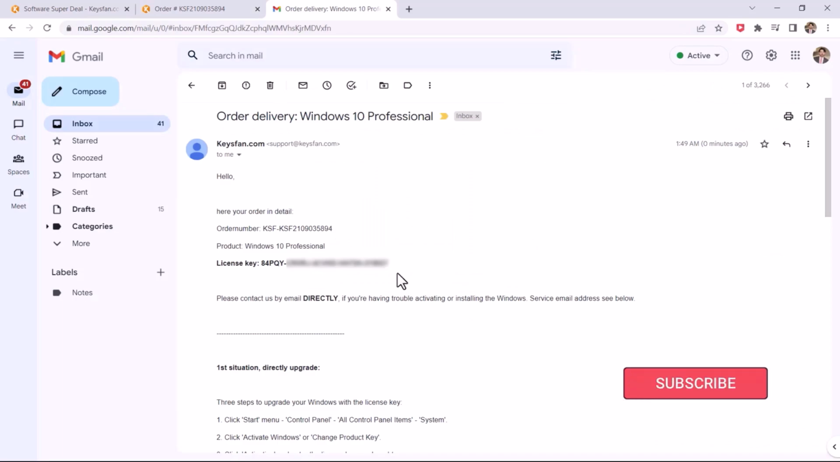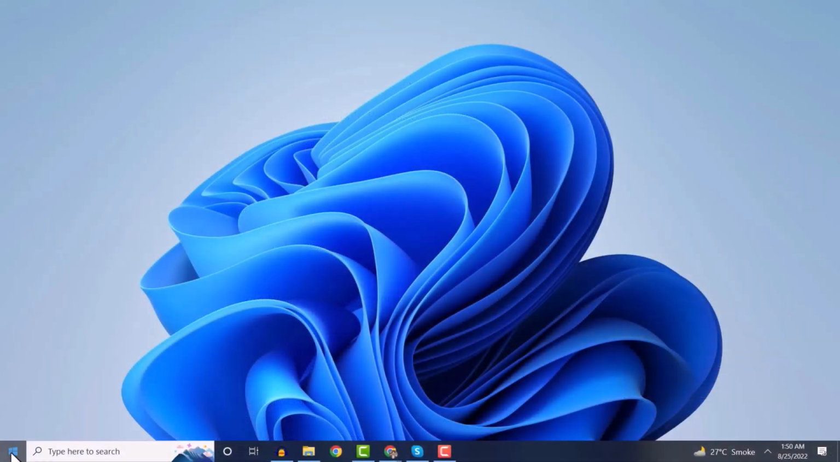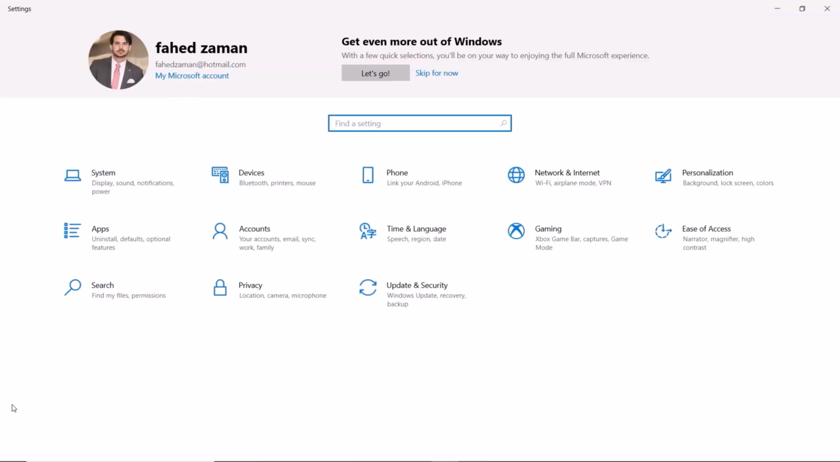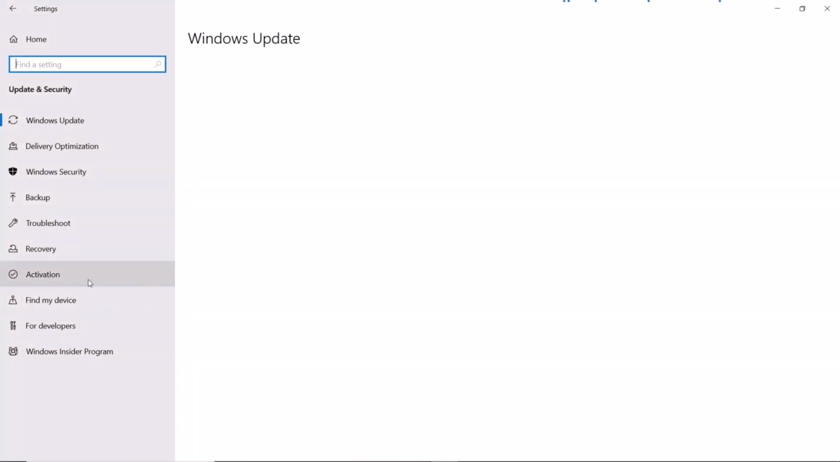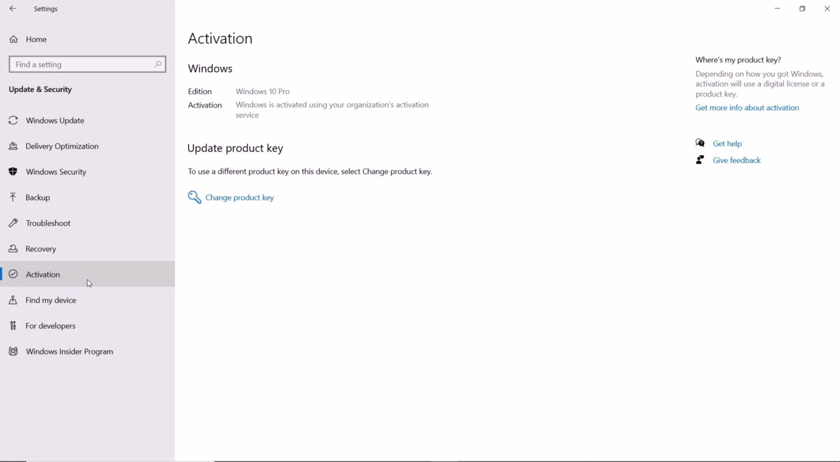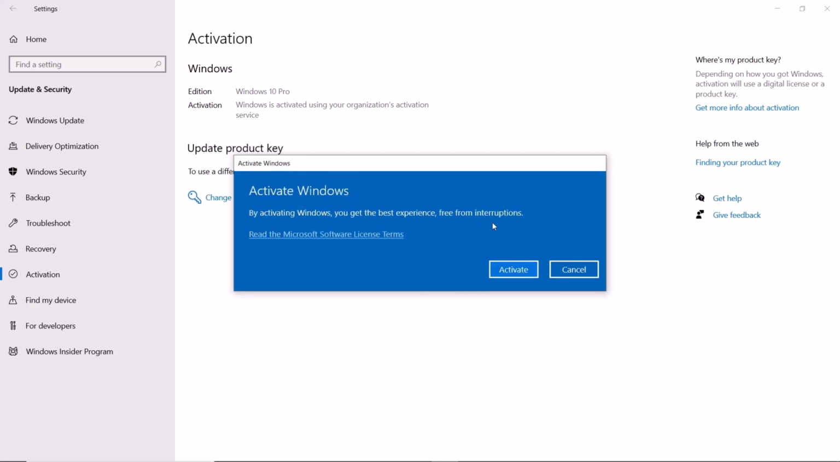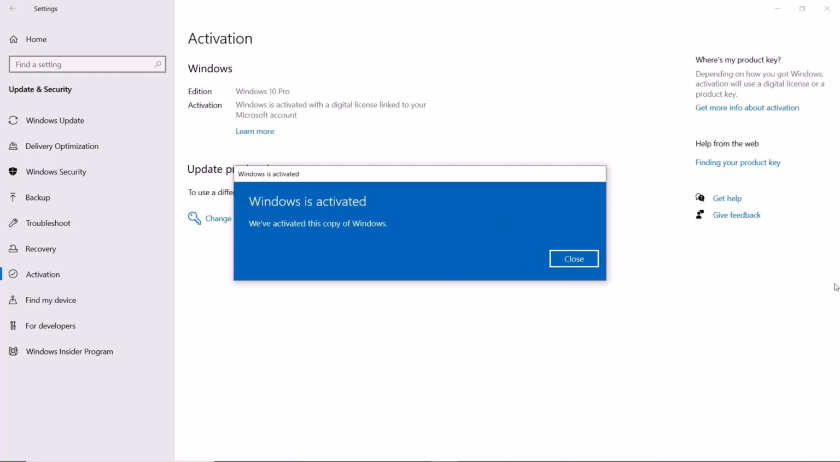So here I have received the Windows 10 key. Now let me show you how you can activate Windows. To enter the product key, select the Start button, go to Settings and then click on Update and Security, Activation, and click on Enter Product Key. And that's it, Windows is activated.